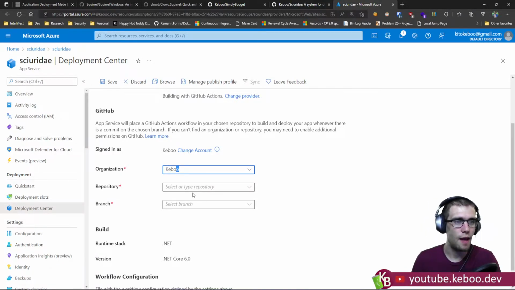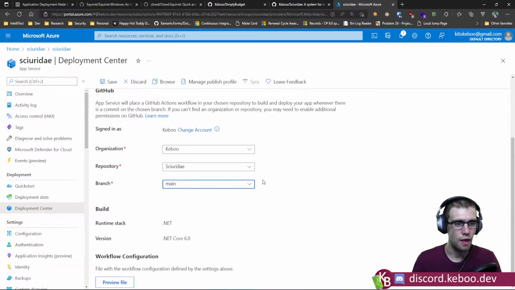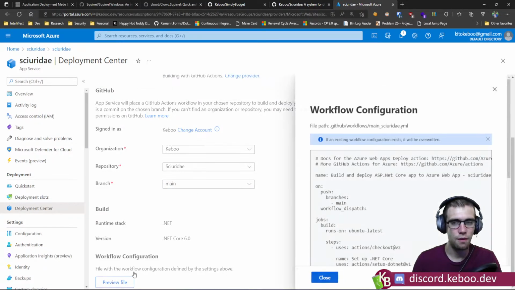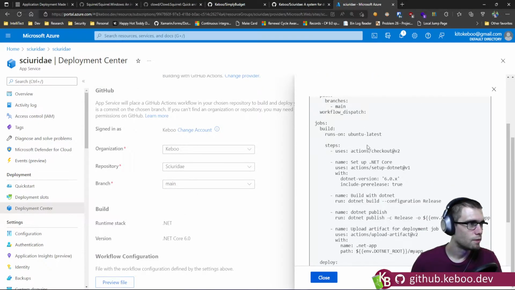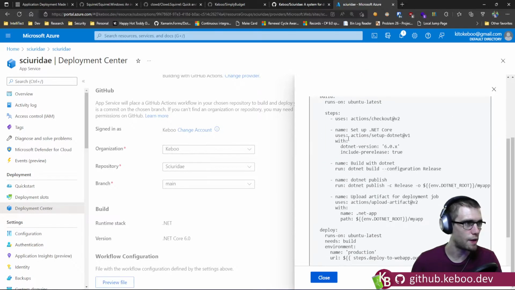So we're going to do that. Go and load my list of repositories. Yep, that's the one. Go find it. Thank you. That one. Find the branch. Great. Preview the file. So it's going to trigger on pushes into main. It's also going to have a manual trigger, which is what workflow dispatch is.